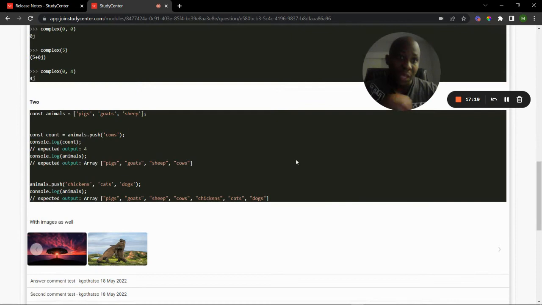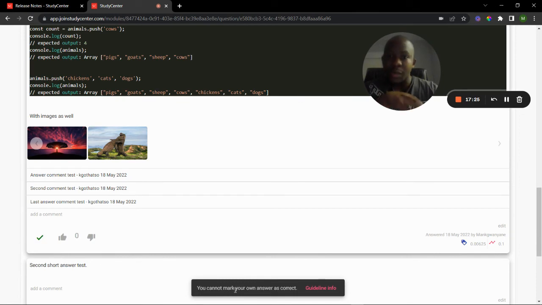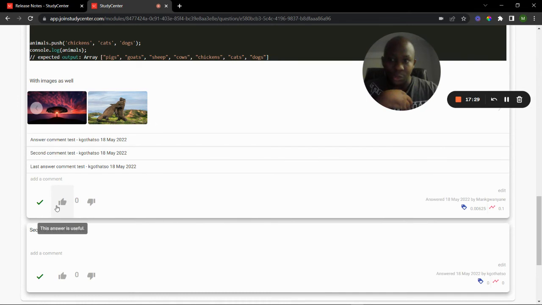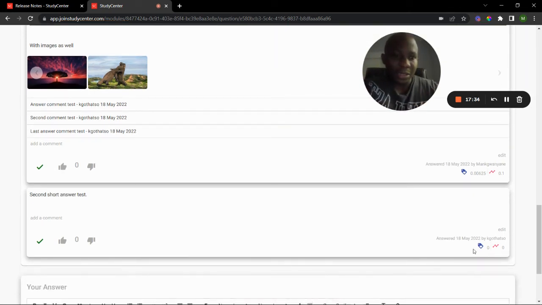Technically, I should not be able to upvote my own answer. Let's just try. Yeah, you cannot mark your own answer as correct. You should also not be able to upvote it. Yeah, you cannot upvote your own answer. Nice. But then you see there's this answer here, Kgothatso, which says second set answer.